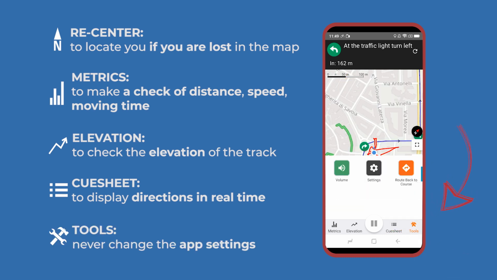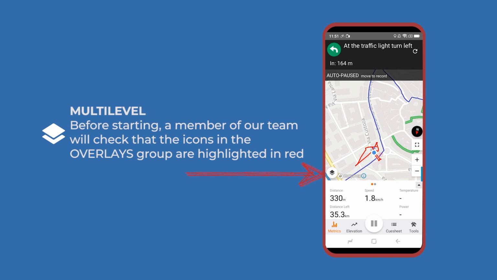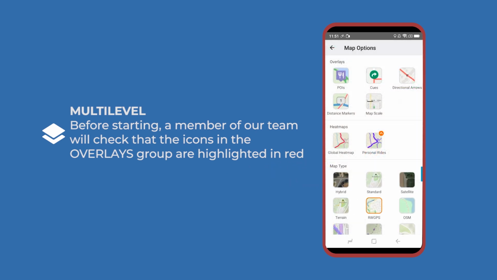Tools. Never change the app settings. Multi-level. Before starting, a member of our team will check that the icons in the overlays group are highlighted in red.